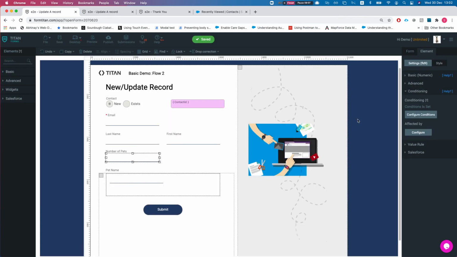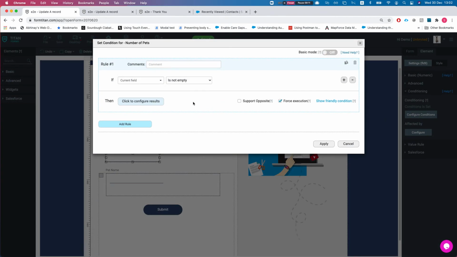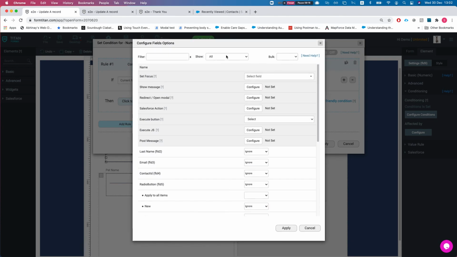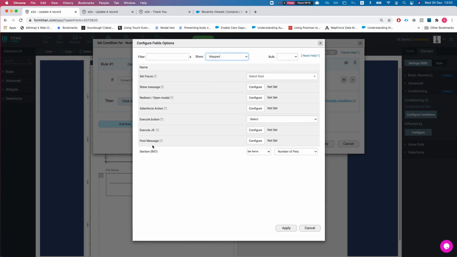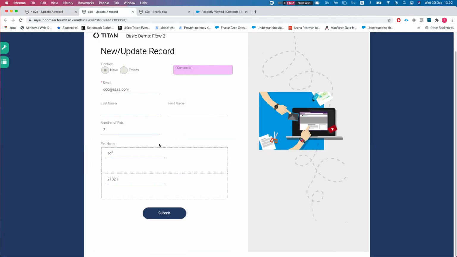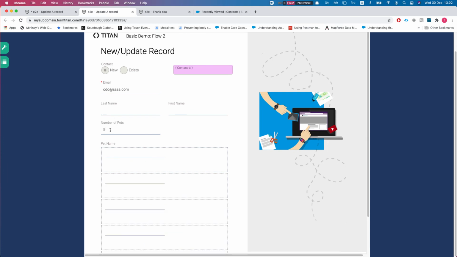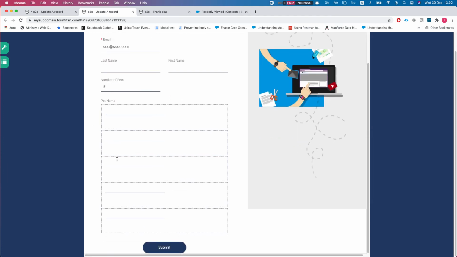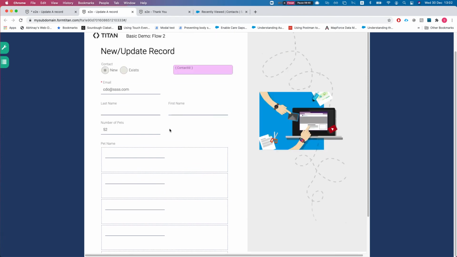Let's move on to number of pets. And here we see we have a condition. So let's take a look at the condition we have here. Our condition is current field is not empty. Let's see the mapped. And we can see that we're setting items on the section to the number of pets field we have over here. And this is what gives us the functionality of the below. So once we add 5, then it will set 5 items on the section, and so on and so forth.